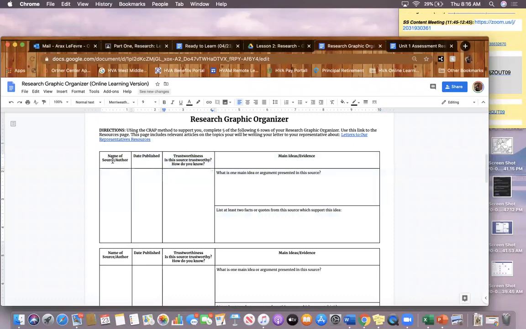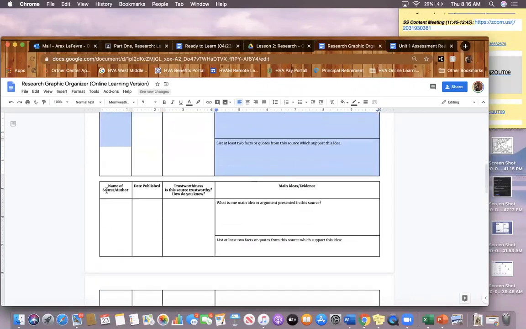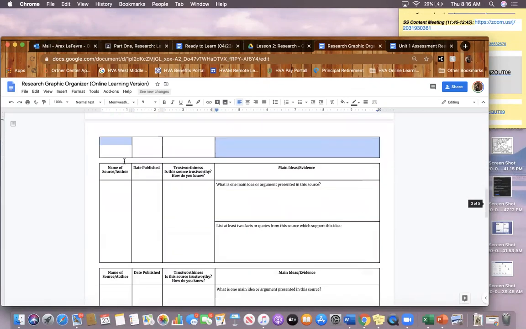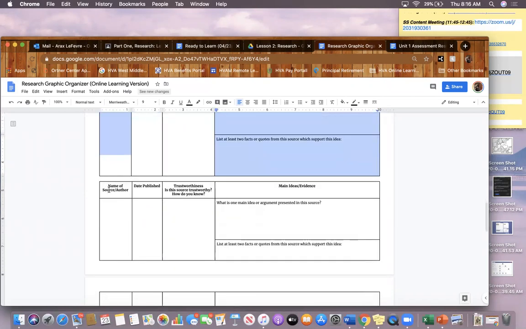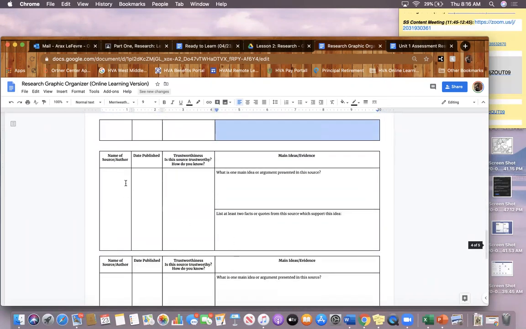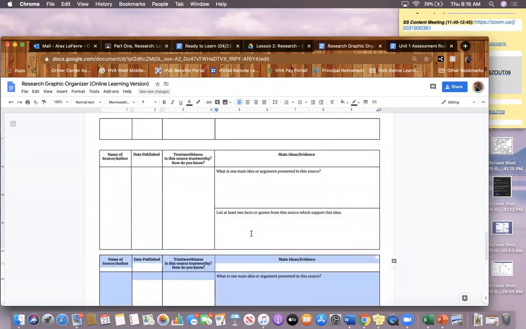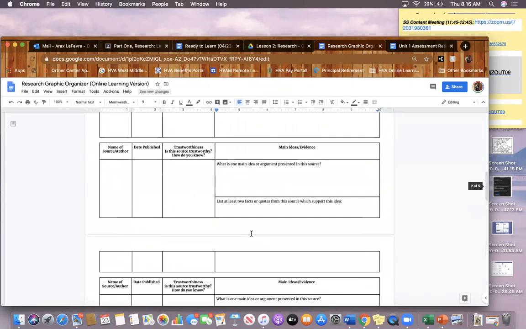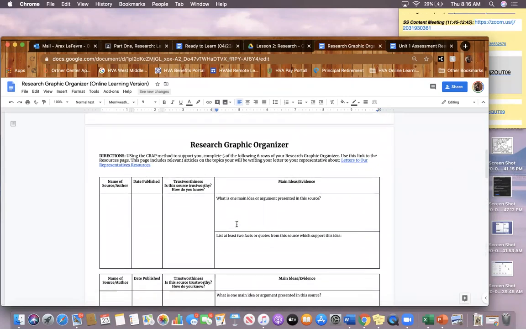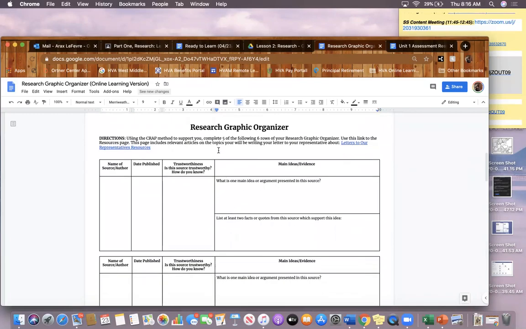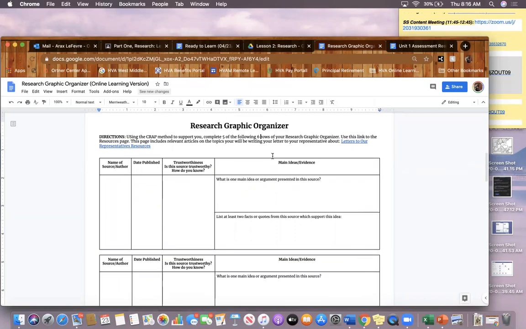There are a total of 1, 2, 3, 4, 5, 6 rows of your research graphic organizer. You need to complete 5 rows of this research graphic organizer to get a 100% on this assessment. If you complete a 6th row, that is extra credit. So let's go through how to complete your research graphic organizer.